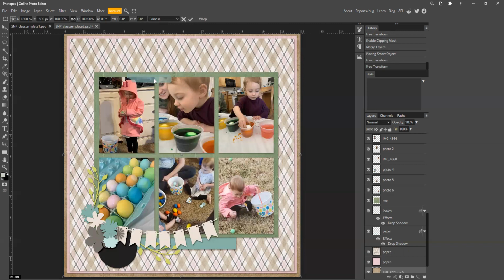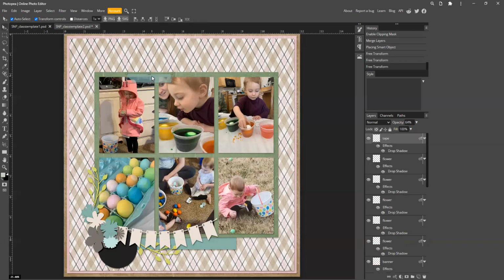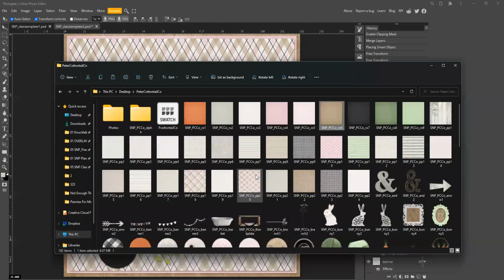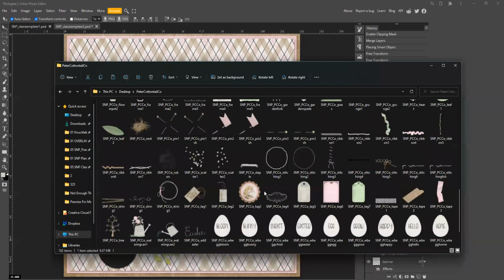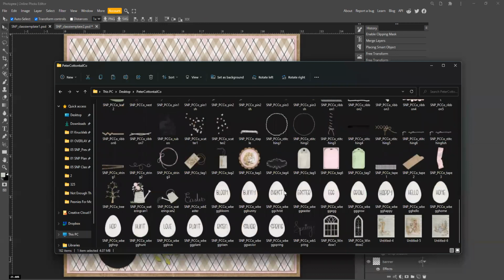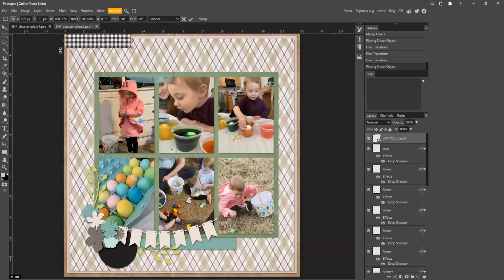So what I'm going to do is I'm going to click where this tape is, select that layer, then I'm going to go to my kit because I know that I have some tape in there. And I'm going to grab a piece of tape, drag it to my layout.